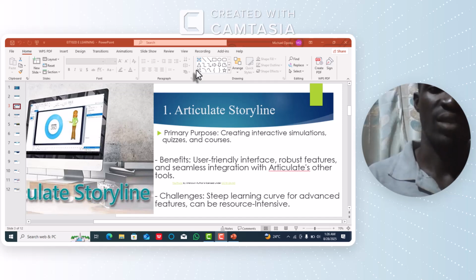By the end of the lesson, we are going to talk about the primary purpose of the 10 software that we are going to learn about. We also learn about their benefits, and we shall also talk about their challenges. So these are the key areas that we are going to consider under this lesson. So we are going to start.